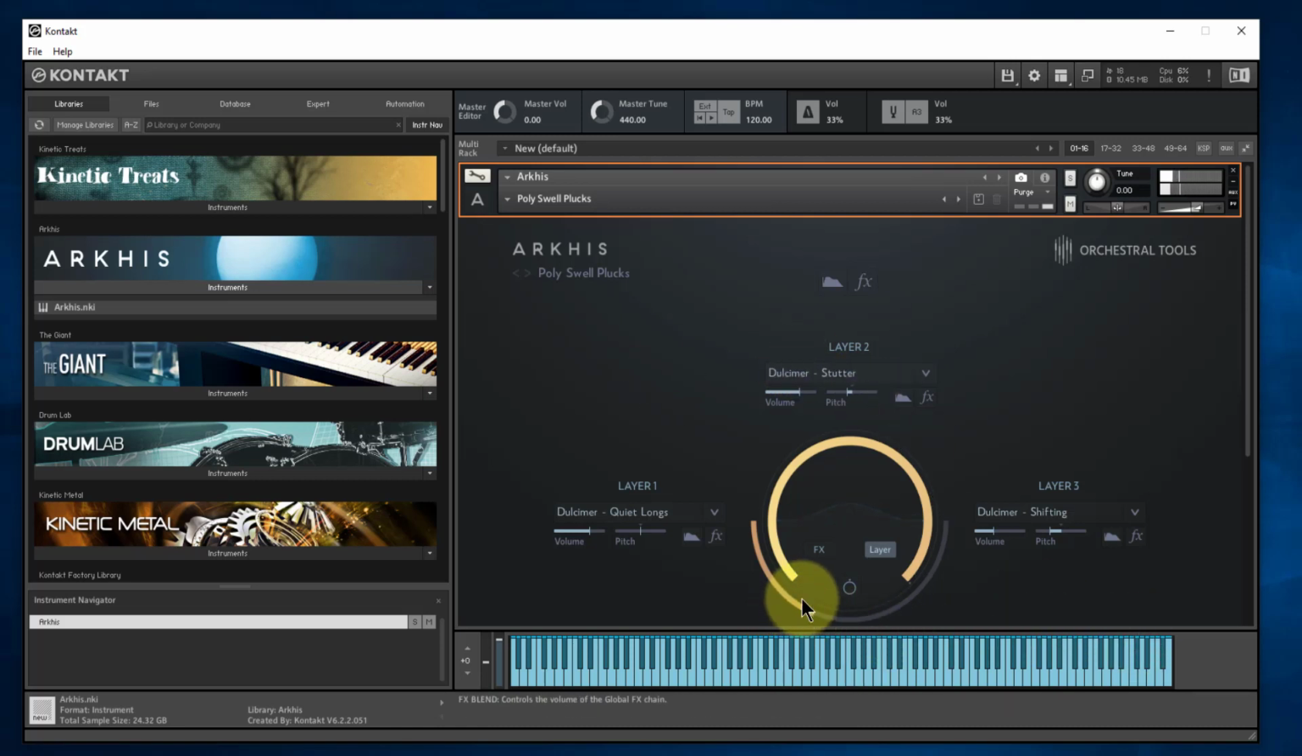I'm going to bring this effects level all the way up, and let's bring this down again and take a listen. You can hear as it goes up, because this is all dulcimer, different qualities coming into the sound, from stuttering to shifting as we go up.